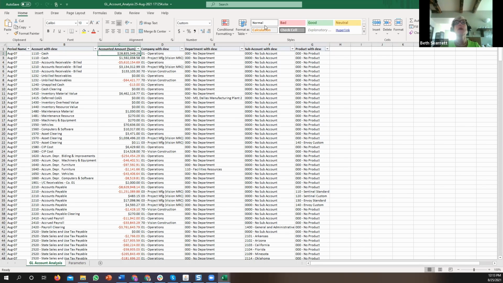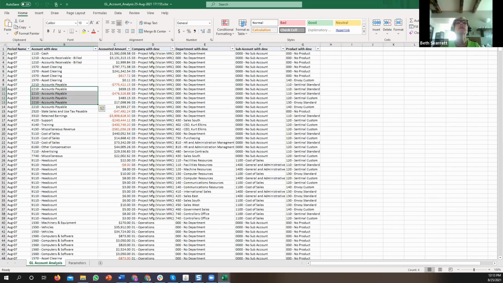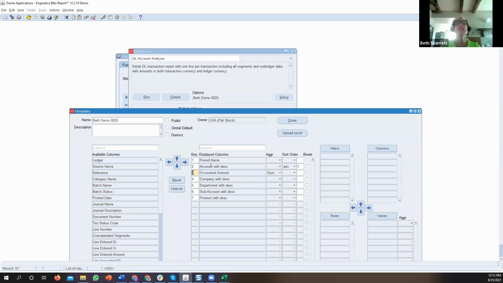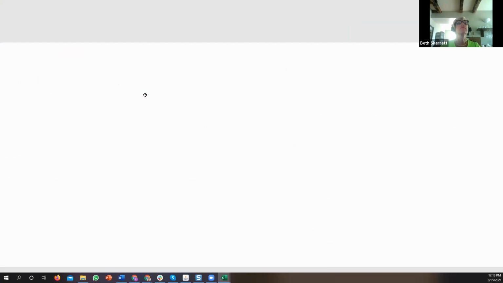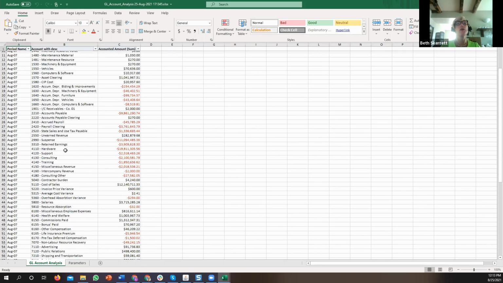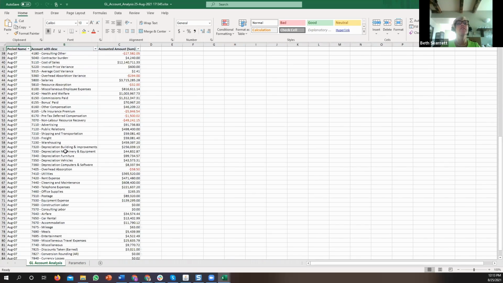But if I went back and took that code off, company with description, let's take these off for a second. Company with description, department with description, sub account, and product code. Let's just do it simple like this. And now when we run this report, you're going to see that it's going to summarize by account number. Here we go. So now we have a really nice trial balance that shows the balance of every account.